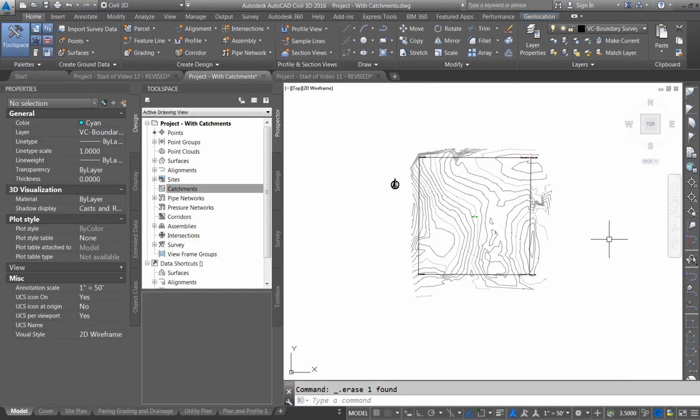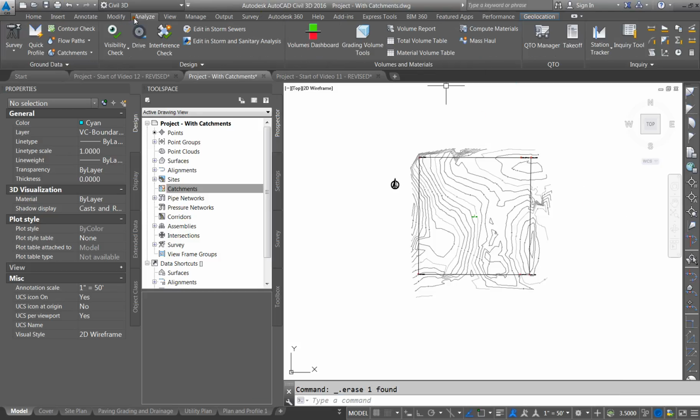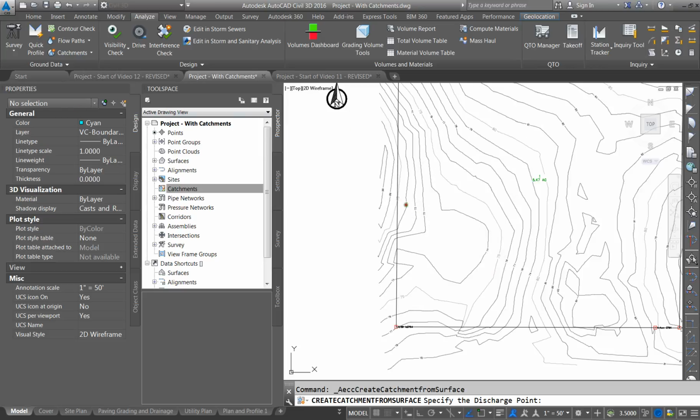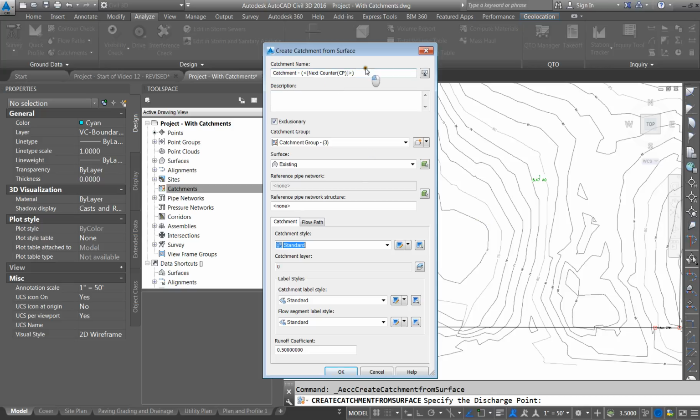In this video, I'm going to show you how to use the catchments and the flow lines. Underneath Analyze, I'm going to create flow paths. I've tried creating catchments based on the surface, but when I do that, it says pick a discharge point, so my discharge point's over here. The catchment I'm going to say is going to be my West Basin.